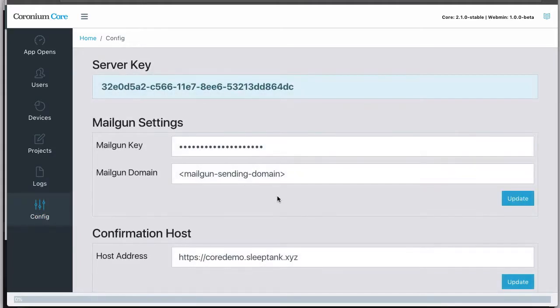And then there's some configuration settings for different aspects of some of the modules, one of them being the Mailgun. And then here is our confirmation host, which is also part of the user email confirmations, which will be talked about in a different screencast. You can also find your server key here as well in the config section.